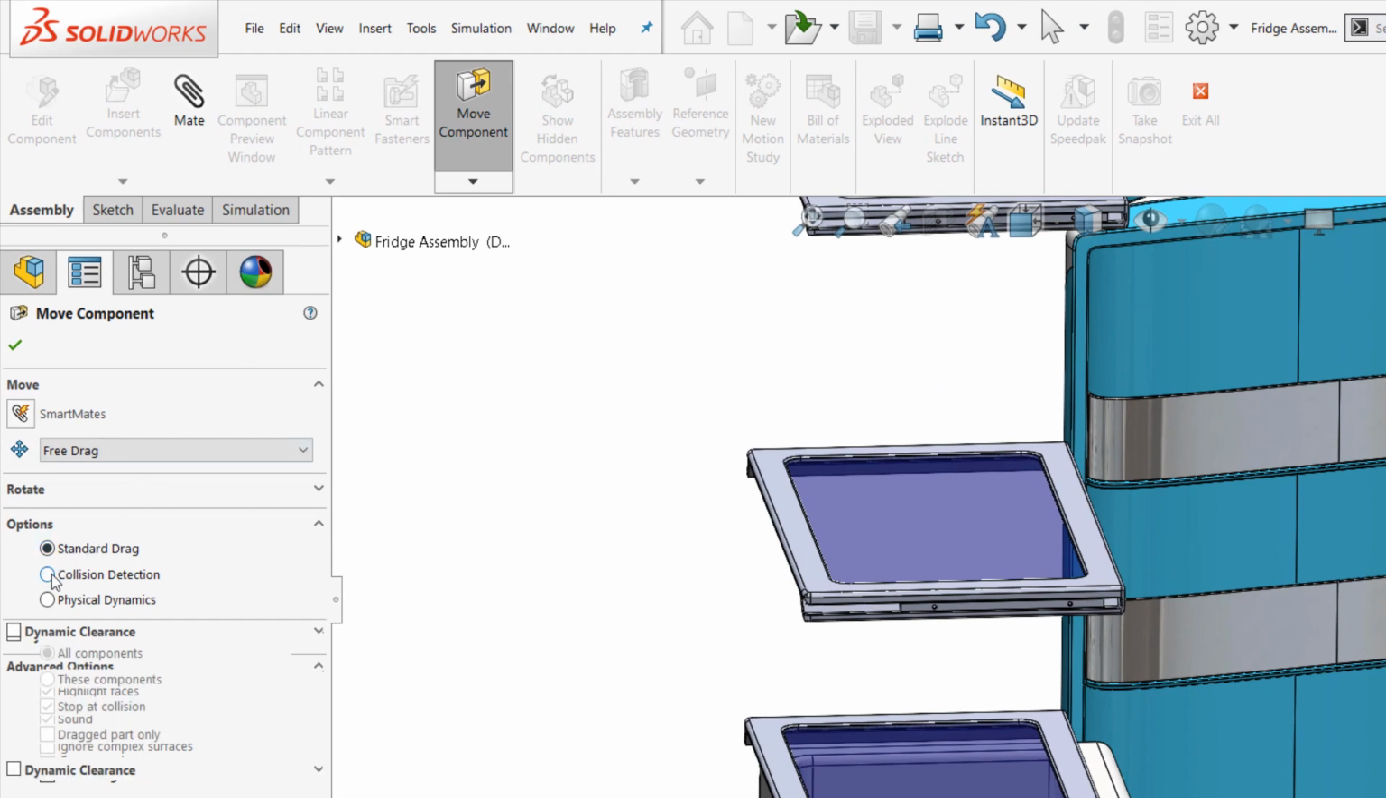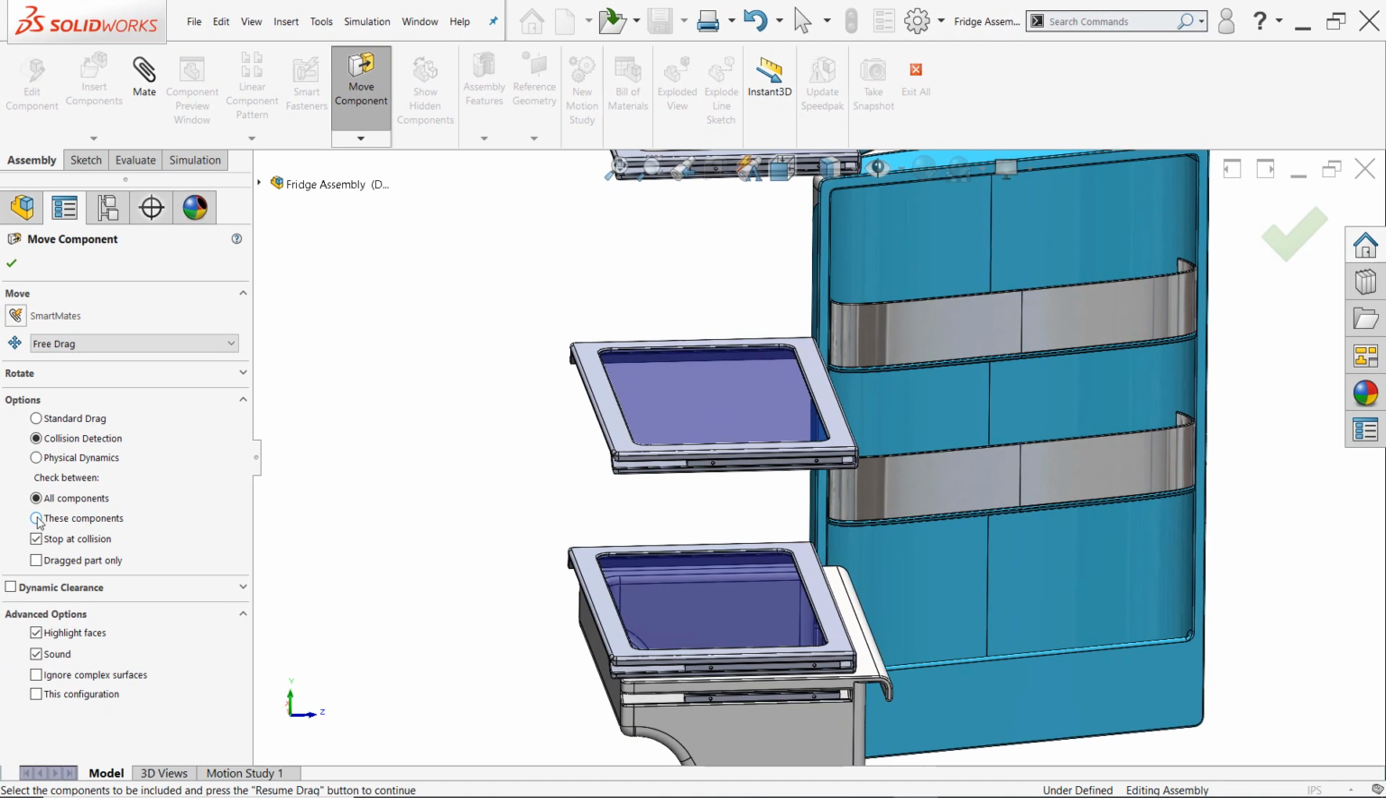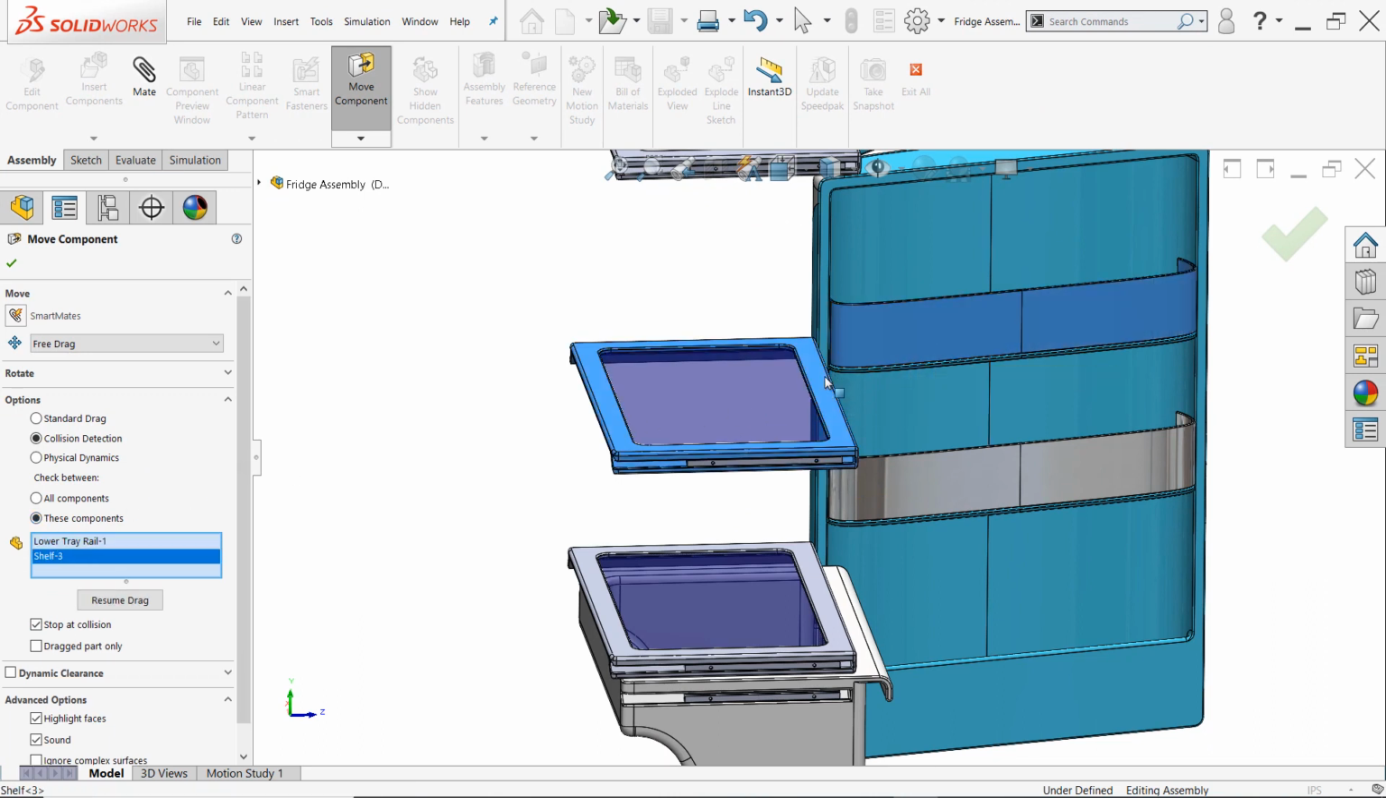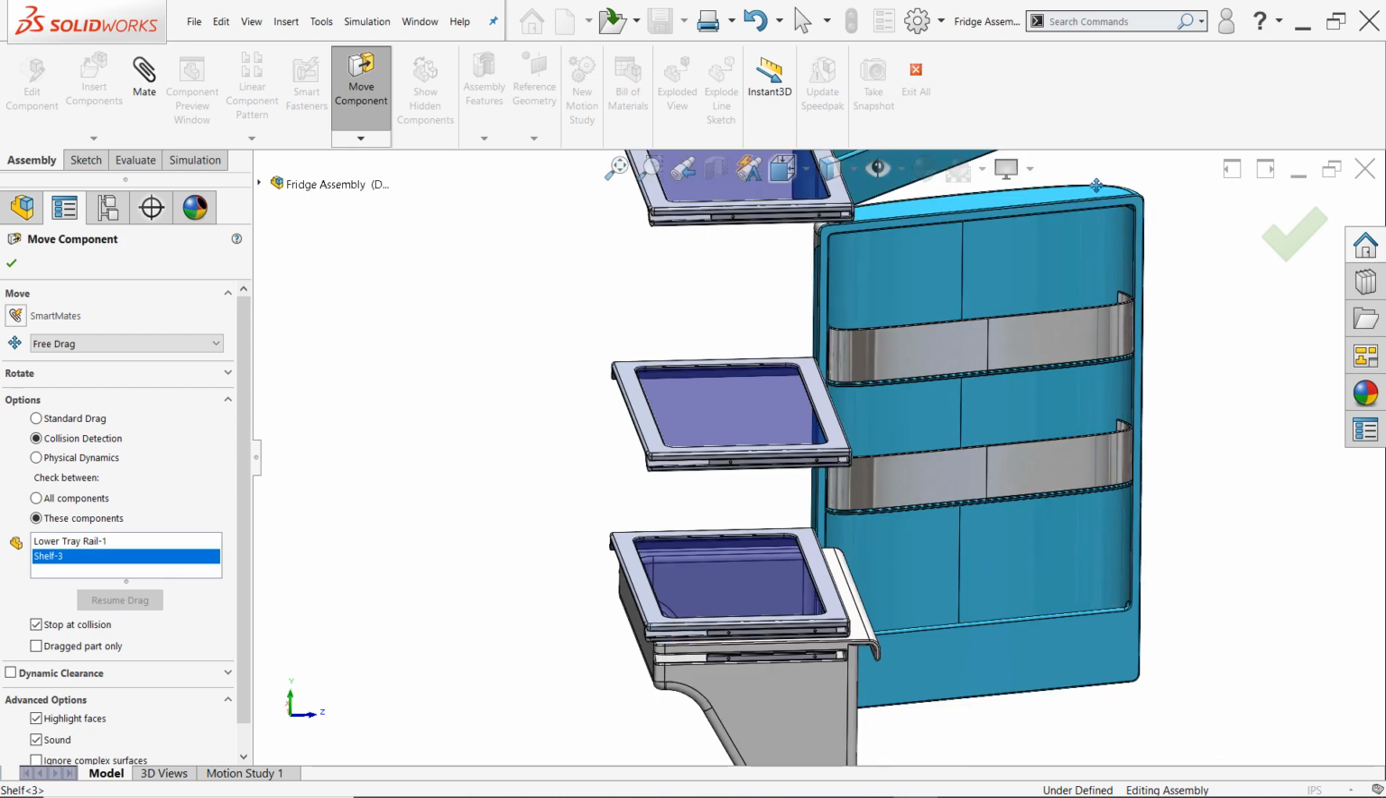This is critical. Like interference detection, there are a handful of options worth considering. By default, collisions between all components will be considered, and this may work well for smaller assemblies, but even for medium-sized assemblies, unless you have some really good hardware, it'll likely require the selection of the These Components option in order to limit the scope of collision detection and improve performance. To use These Components, just turn the option on, then select the components you'd like to analyze, and then click Resume Drag to continue. Then, to check for collisions, click and drag components throughout their range of motion.